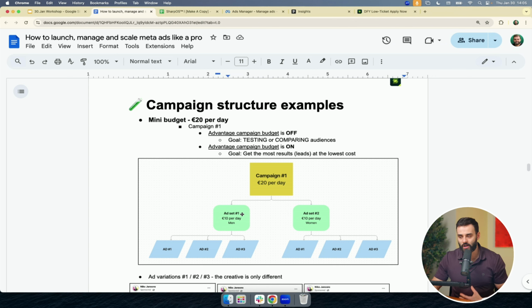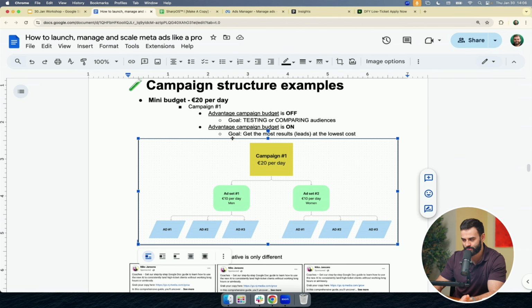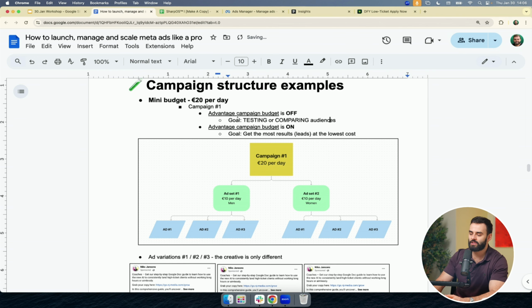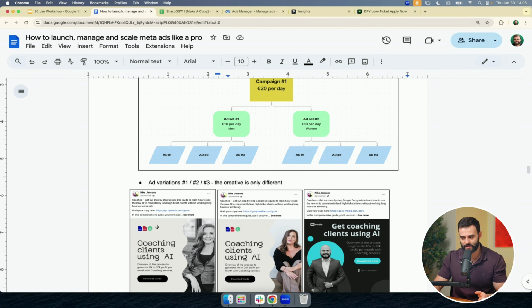The campaign structure. Here you can see again, if the ad set budget is off, you can test and compare. If it's on, you'll get the most results for the budget you're investing. This is a standard campaign structure if you're doing something like 20 euros a day: one campaign, two ad sets, one could be men, one could be women, and then three different ads. Here you can see the specific ads.